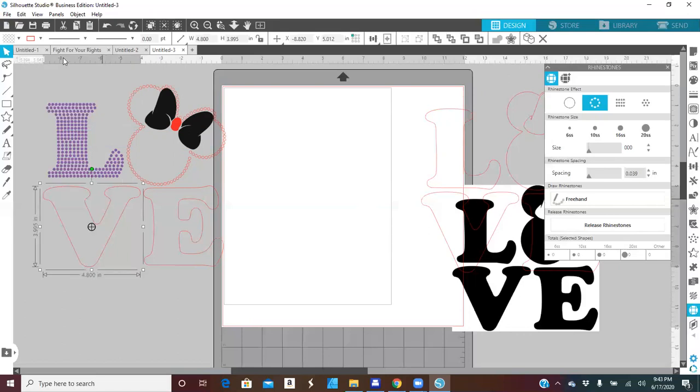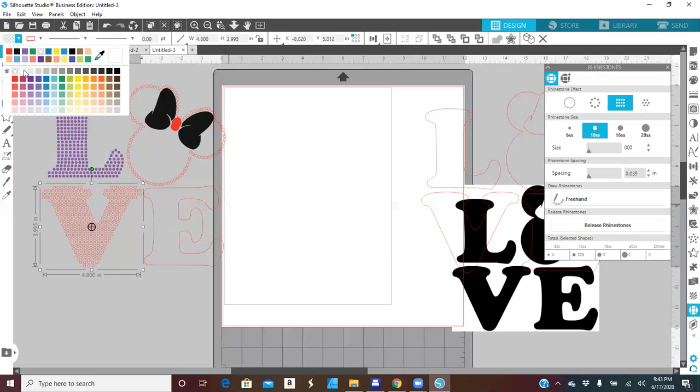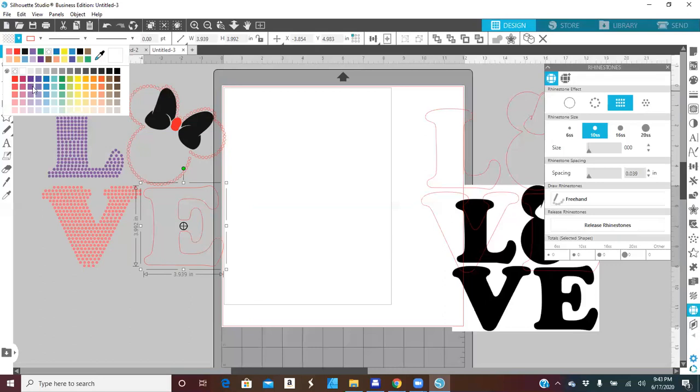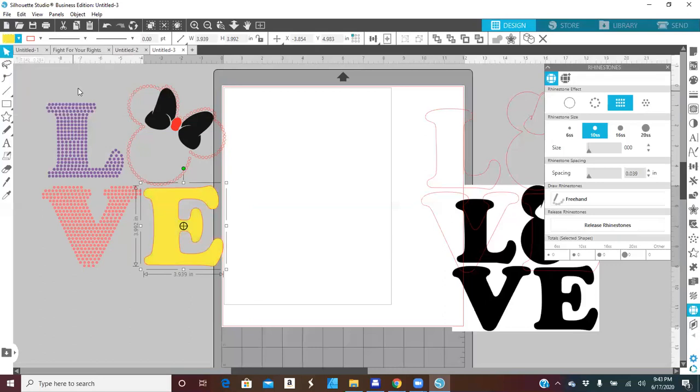So now let's say we wanted to do the V. We would select 10SS. We would do our linear fill. Let's say we wanted it pink. And we would change our line to pink. Let's say there were no changes, then we wouldn't do anything with that. Same thing with the E. Let's make this, I don't know, yellow.